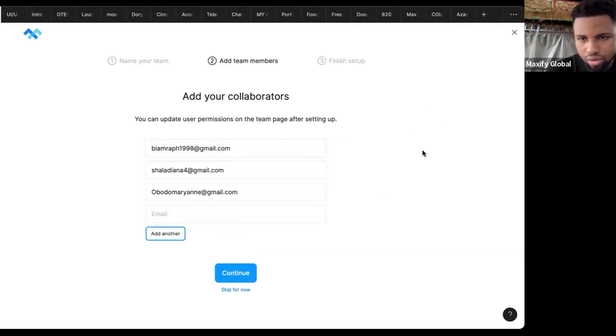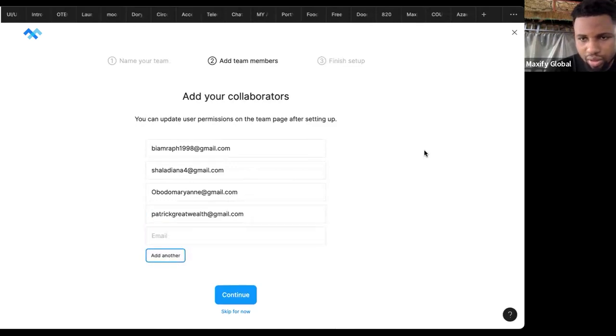Add another. We have Patrick. Okay, so if you're creating a team as well, this is the procedure you're going to go through. If you want to work with somebody on the team, on the project together, you need to invite that person to join you on the project by adding that person's email.